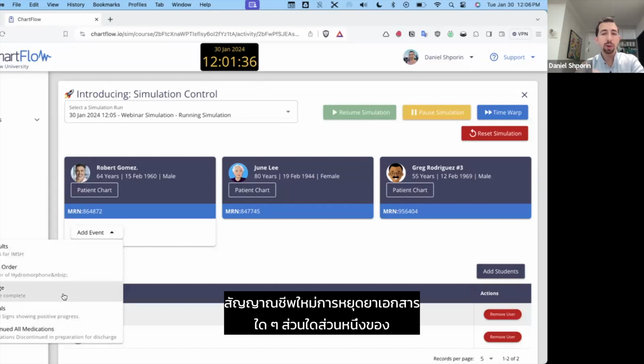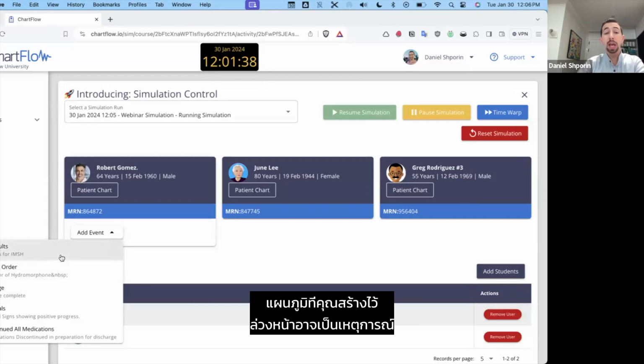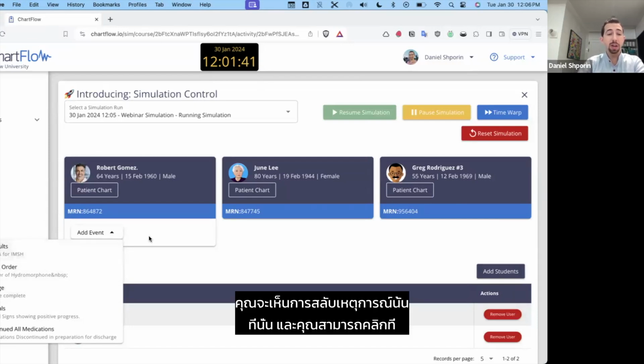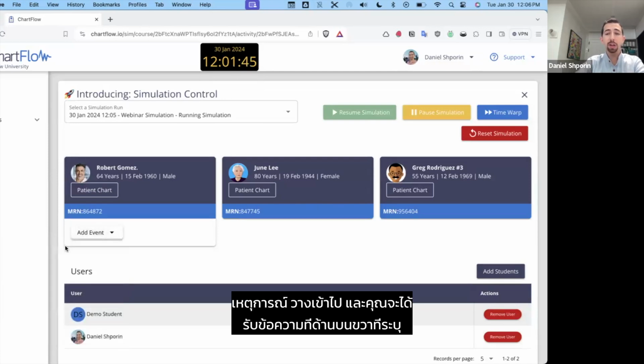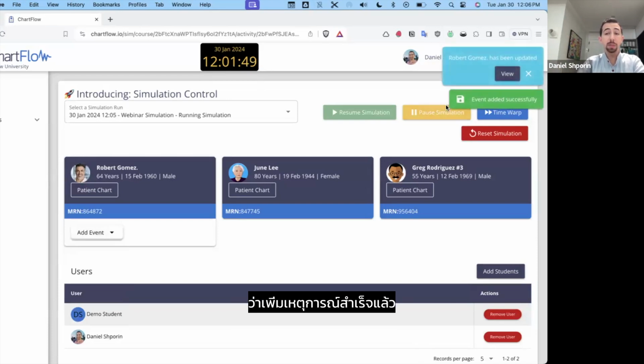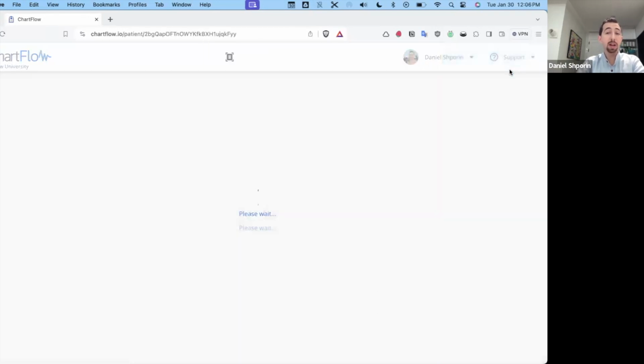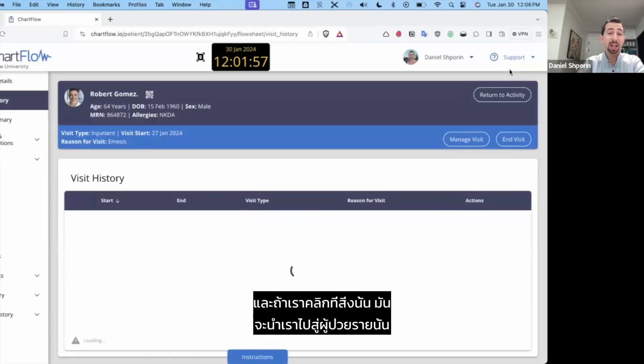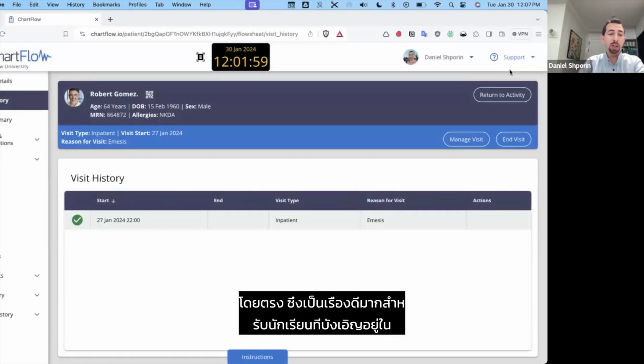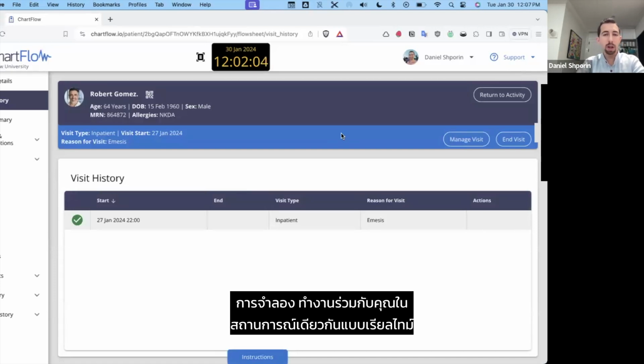Any documentation, any part of the chart that you've pre-built can be an event. And you'll see if the patient has it, you'll see that event toggle in there, and you could click on the event, drop it in, and you'll get a message over at the top right saying the event has been added successfully. And then you'll get a second message right here that the patient has been updated. And if we click on that, that'll actually take us directly into that patient, which is really nice for students that happen to be in the simulation working with you on the same scenario in real time.